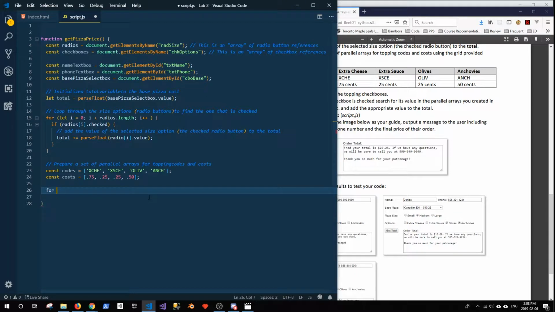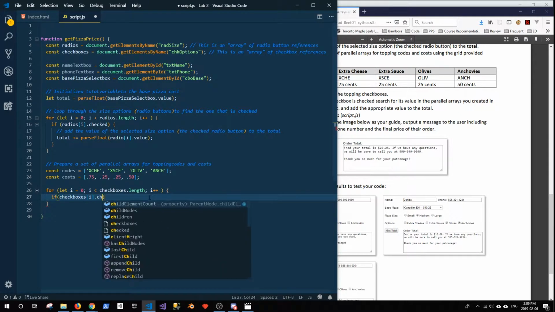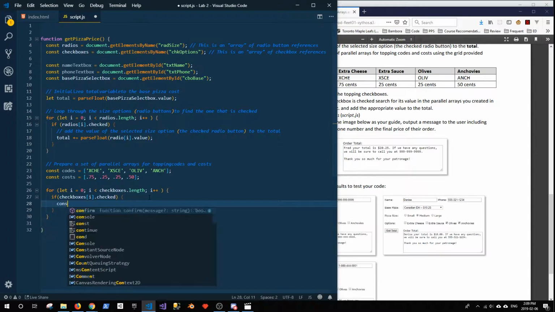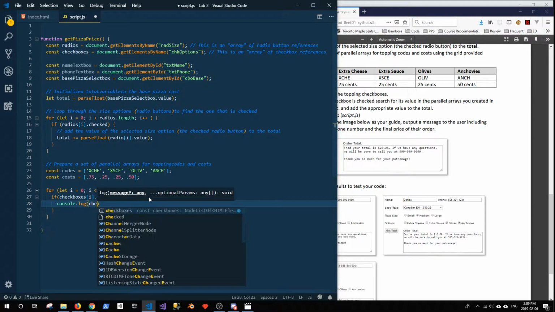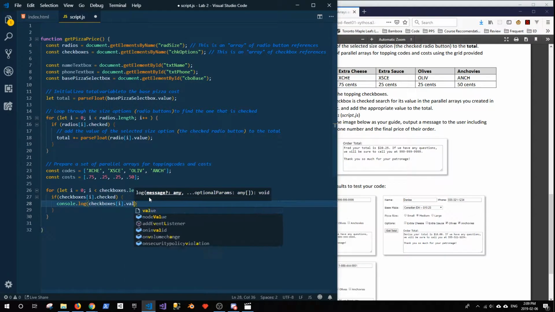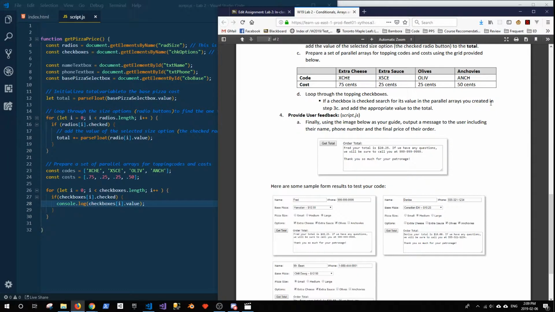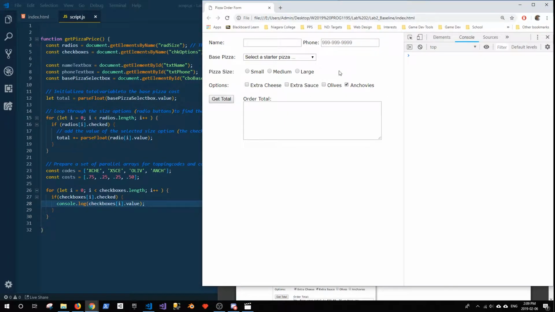We're going to go for, let i equal 0, i less than checkboxes.length. And then we're going to say if checkboxes at i is checked, console.log checkboxes i.value. Right. So let's see what that does here. I'm going to refresh.